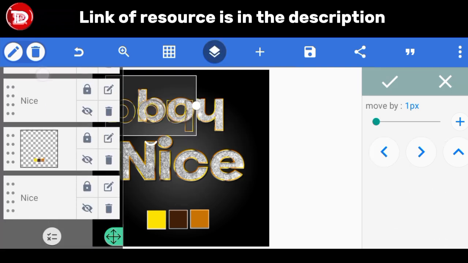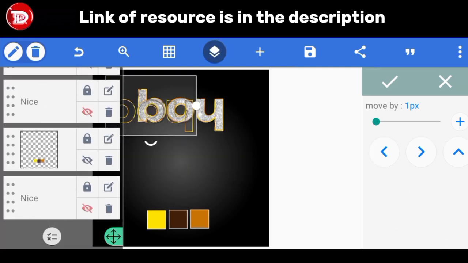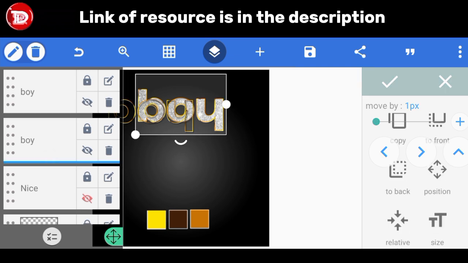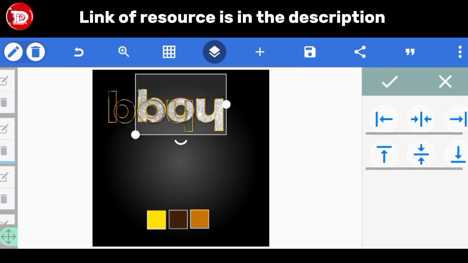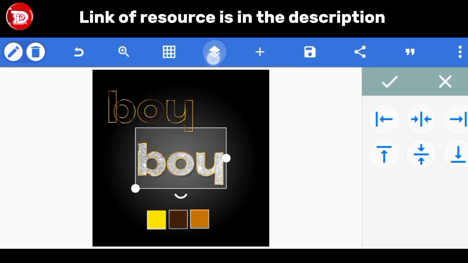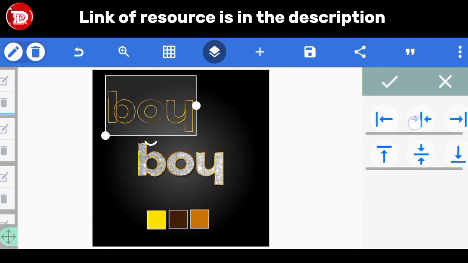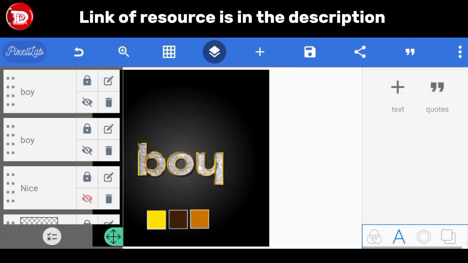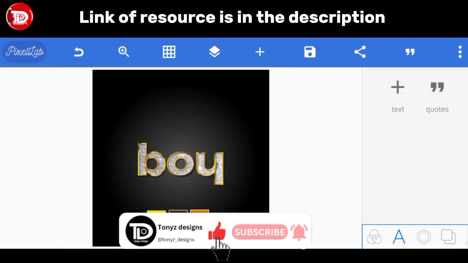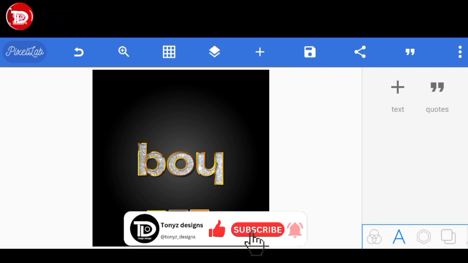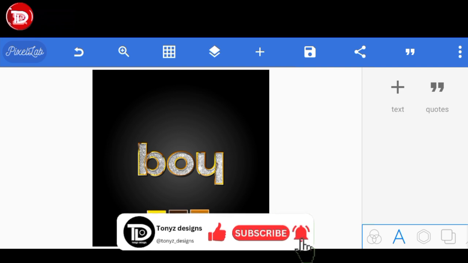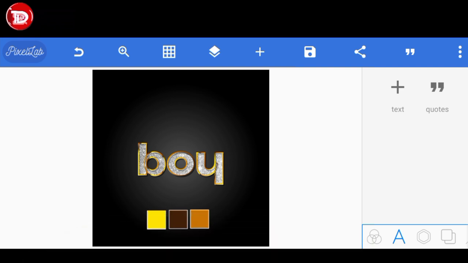Let me turn off the visibility of the original design of the original effect, so it will be easier for us to see this clearly. Let's position this at the center and do the same for the upper one. Okay, so this is it. We don't have to recreate it from scratch again. So this is how to save and use this particular text effect for your subsequent design.